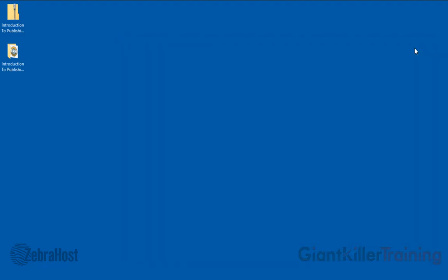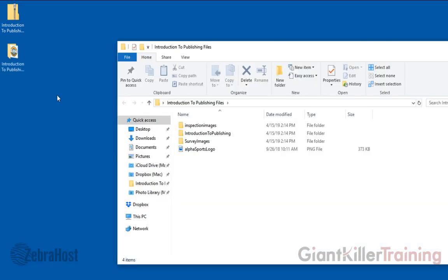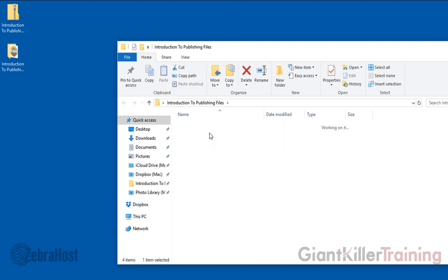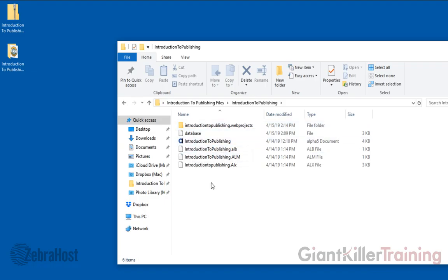I'll go ahead and close this window, and now we have our extracted folder here. Let's go ahead and open it up and look at it. You'll notice in here we have some secondary file information, the logo, some other images, but most importantly we have a copy of our workspace here called Introduction to Publishing. And inside that are all of the files I'm going to be needing.